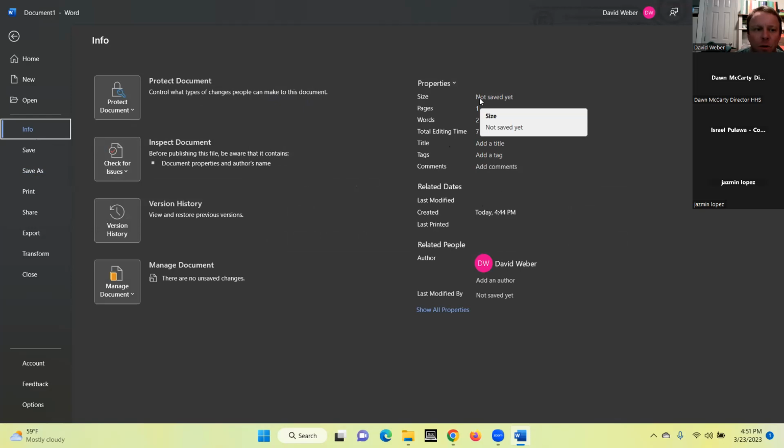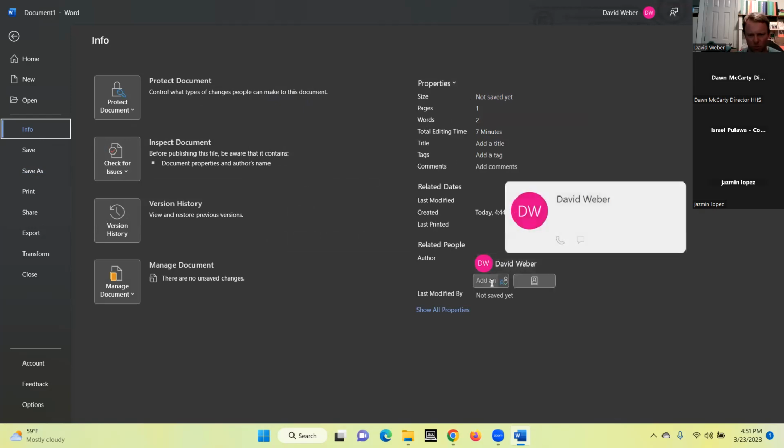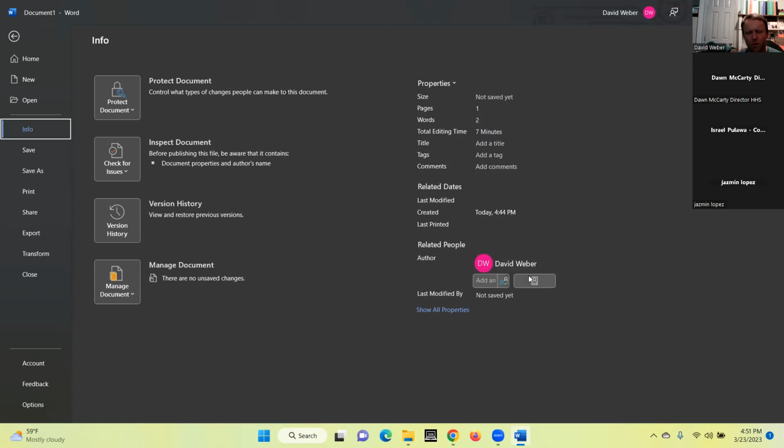When you're looking at a document, you can see the size. This one's not saved yet, but it's going to be fairly small if I do save it. One page, 2 words. It just basically gives you a breakdown of everything that's there. When it was last modified, who the author was. You can always add authors too. If you have someone's email address they're going to be a collaborator with, you can add it, and they can have full editing rights. Check for issues, version history, and then manage documents, and you can protect it this way.